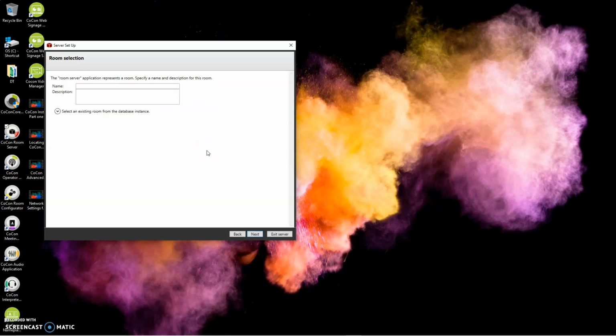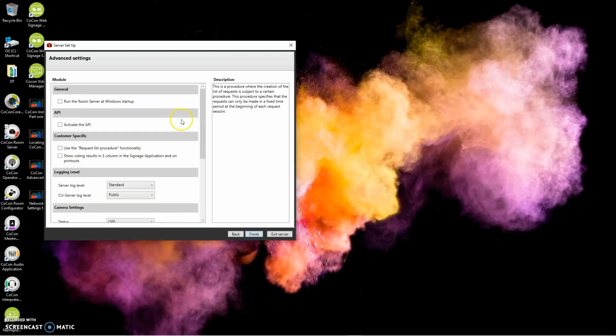Now that the database has been created, we're going to go ahead and name our room server. So good idea to just call this the name of your conference room. You just call it boardroom A for the time being. And if you need to put in a description, if you're working with lots of different rooms on a campus, you can put in a little bit more information below. And then click Next. And then the last screen is the advanced settings here.